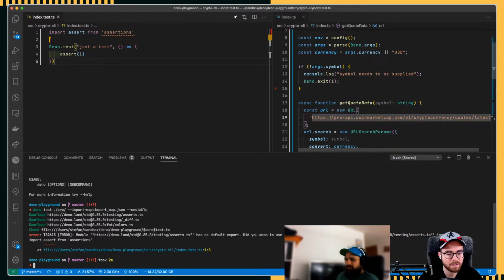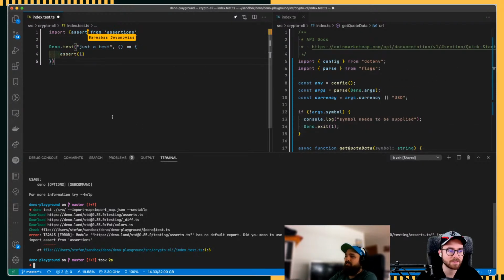Yeah, it's a named import. Yeah, there is no default import.